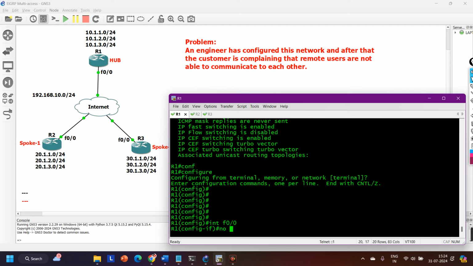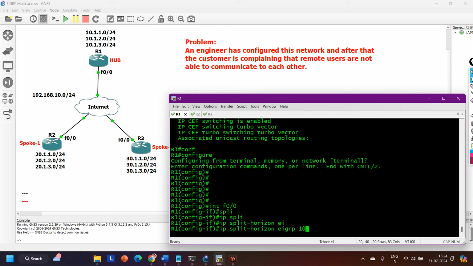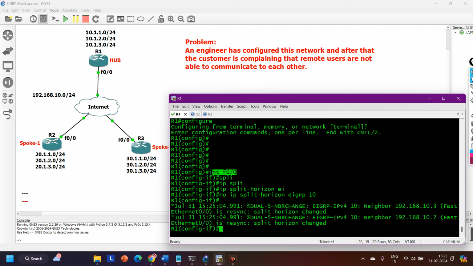Interface F0/0 and say no IP split-horizon. See, by default this command is running: IP split-horizon for EIGRP AS number 10. By default this command is running. This command is inbuilt in the protocol, right? So when you enable EIGRP on the interface, EIGRP automatically enables the split horizon feature there. But if you want to remove it, simply say no to this.